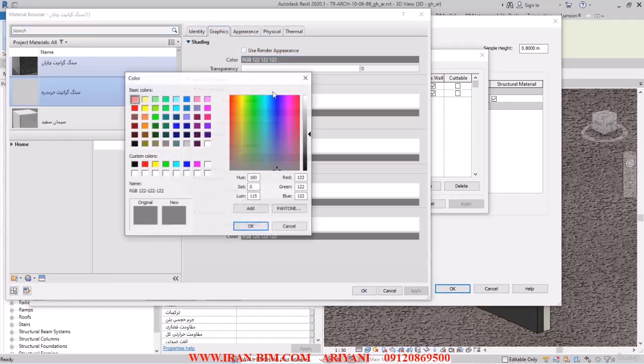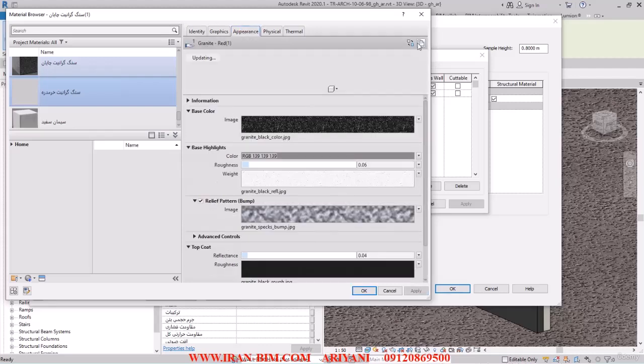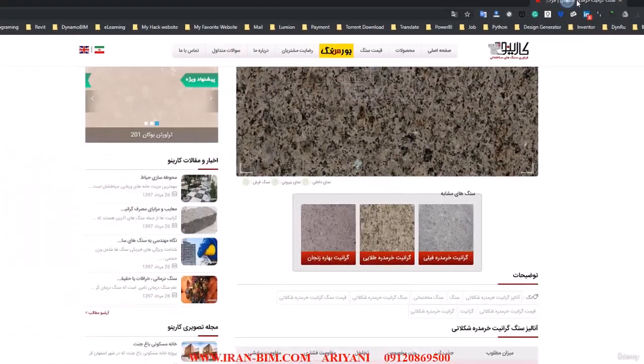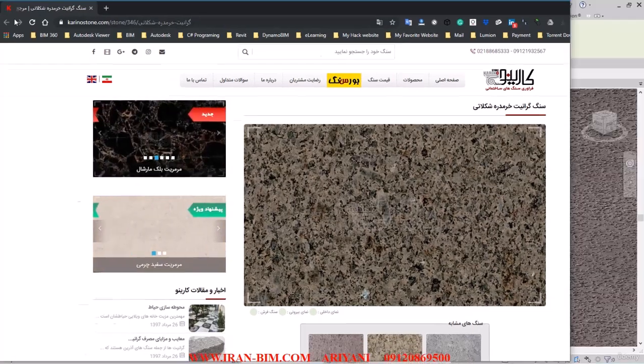And as for color, I'll put this one in. There we go. And after I've done that, we go to the appearance tab. So here we duplicate this, and after that we'll be looking in the images to find anything that's useful. And this chocolate color that it's talking about is actually this one right here. This is Khorram Darra chocolate granite stone. So I'll just make this, and then we'll continue with the explanation.